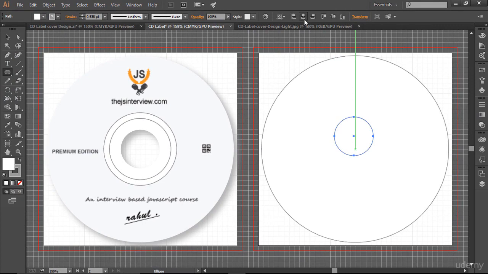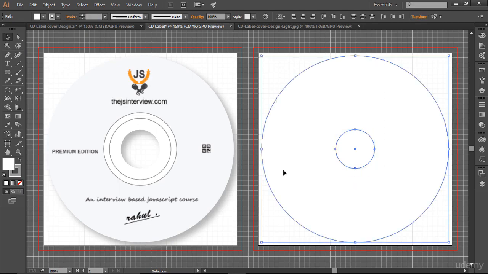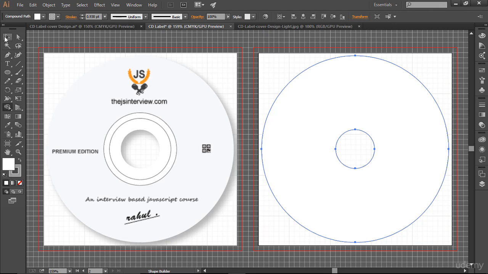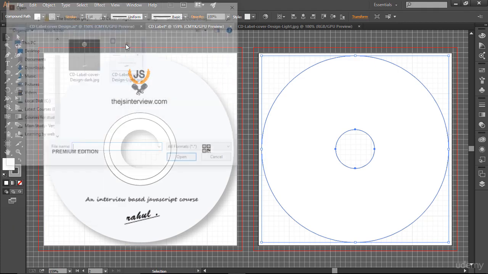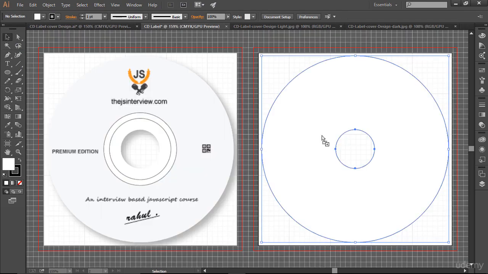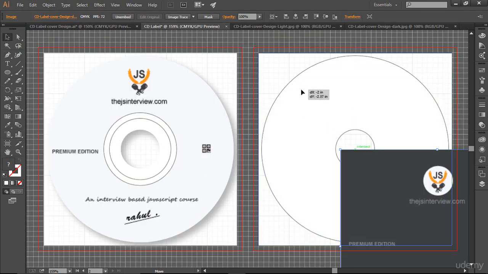I'm going to again place it into the very center here. Perfect. And I'm going to select both of these, grab the shape builder tool, hold the Alt key and minus this one. Now you can see the transparent area here. That's great. Then I'm going to grab this darker version of this image, grab it from here, and bring it here.